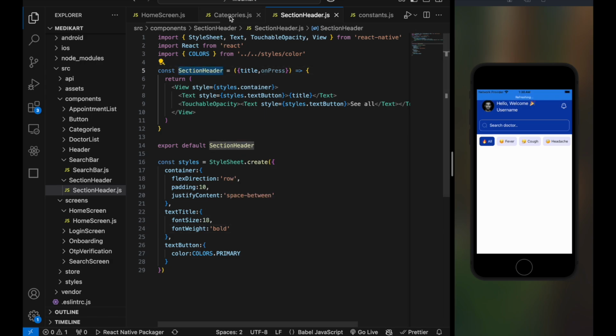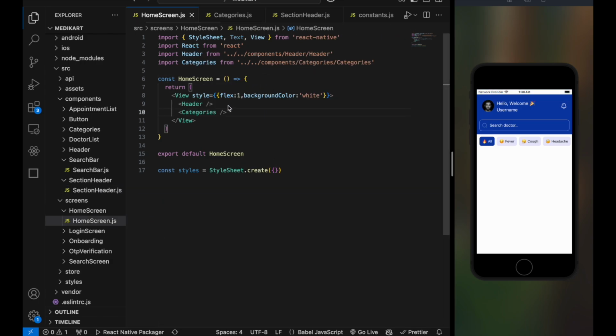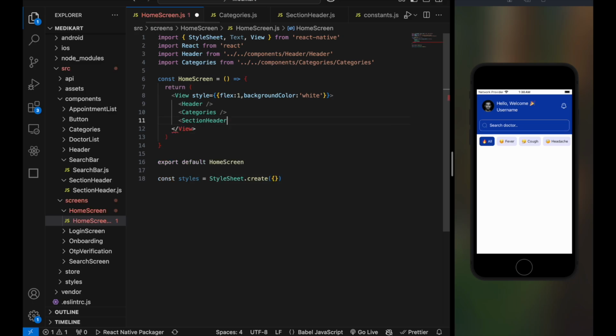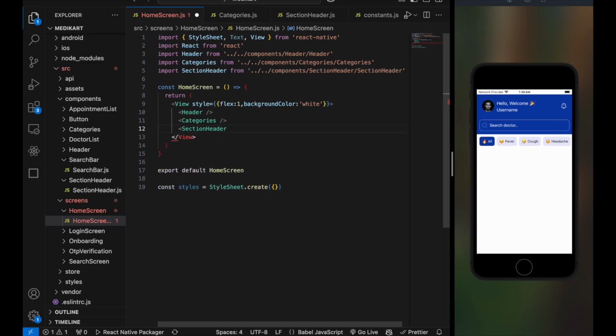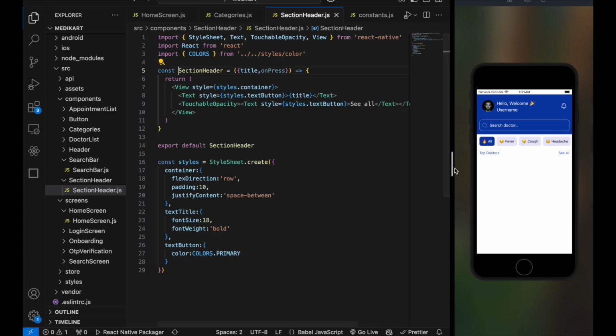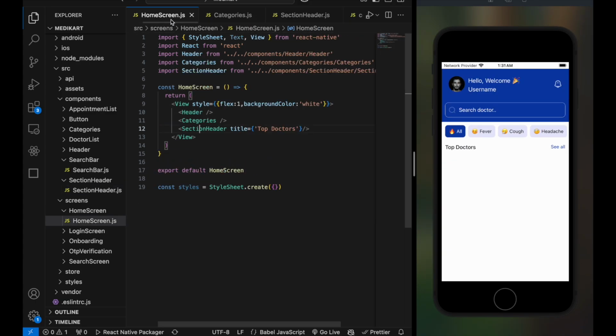I'll use this section header over here after categories. Section header, title. Title would be top doctors. So this is the section header. Now let's add a doctors component, doctor list.